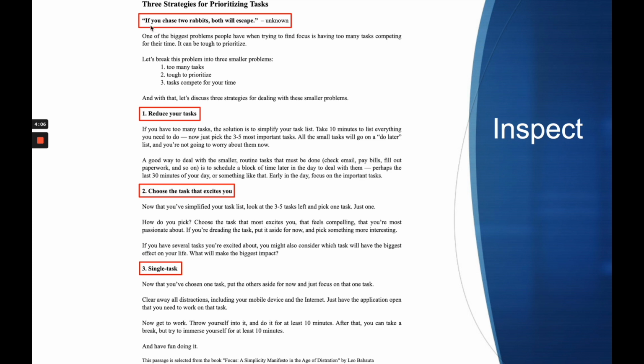In the red box here we see, if you chase 2 rabbits, both will escape. And then you see, number 1, reduce your tasks. Number 2, choose the task that excites you. Number 3, single task. Okay, we have an idea what this is going to be about. Let's go ahead and read it now. And guess what's going to happen? You will probably get a natural boost in your reading speed. And by the way, this is an apples to apples comparison because what we have here is a passage from the same author, Leo Babauta.